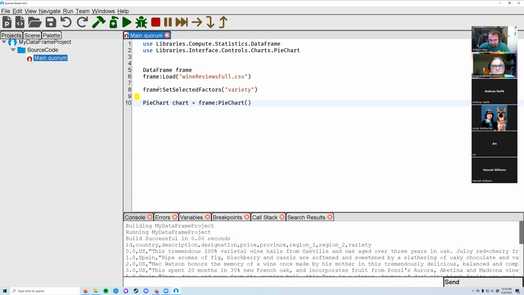Say that one more time. So the line of code that we want at the end of our program, as of right now, is PieChart, capital P, capital C, because that's the name of the type of object that we're making. PieChart, space, some name, we've named it chart on our end, and then equals, and then we say frame, that's the name of my data frame from earlier, frame : PieChart, capital P, capital C, and then a left parenthesis and a right parenthesis because we're calling an action on the frame. So the end result is PieChart chart equals frame : PieChart, left paren, right paren.